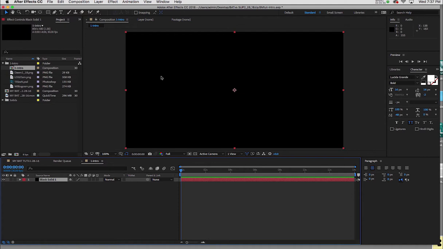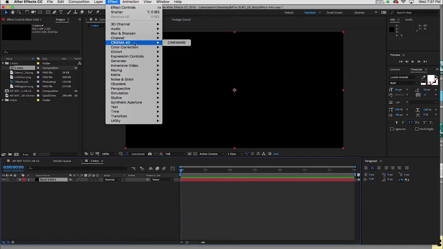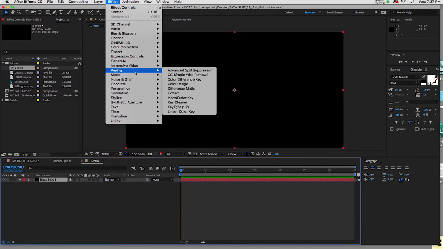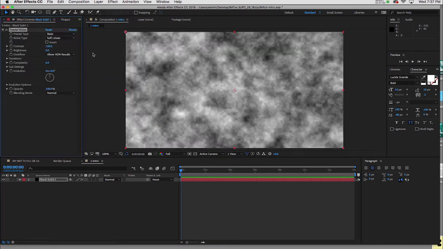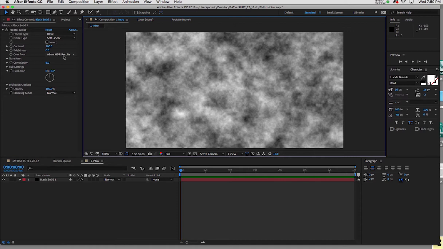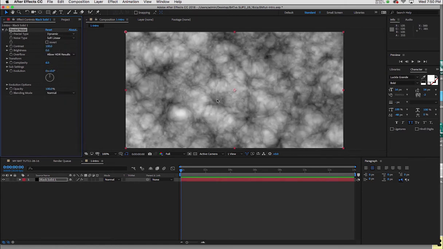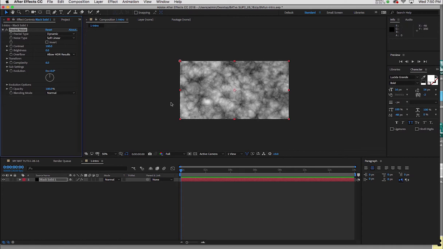Now the first thing we're going to do is add fractal noise to this. So I'm going to go to Effects, and I'm going to go to Noise and Grain, and I'm going to choose Fractal Noise. I'm going to go to the Effects channel in the upper left-hand corner now, and I'm going to choose a fractal type. I'm going to change from basic to dynamic. I'm going to zoom back on my comp window here because I want to animate this right now. If I was to drag through, it's pretty static.